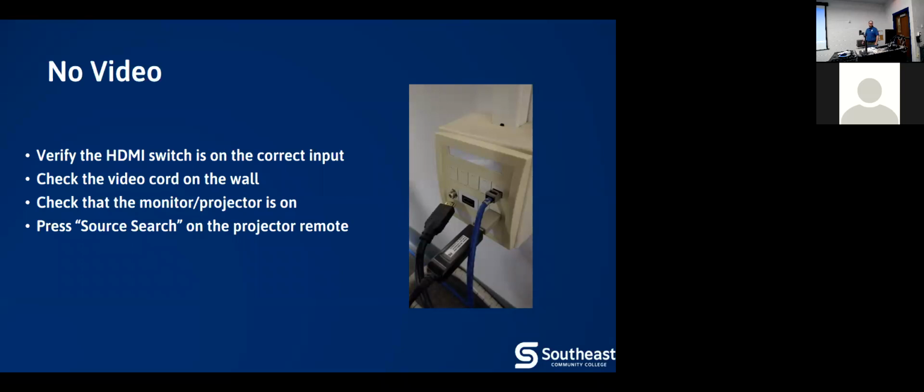Also just verify that the monitor and the projector are on. There'll be indicator lights showing that they're on. The projector usually has a fan going, so there'll be a little bit of noise as well.